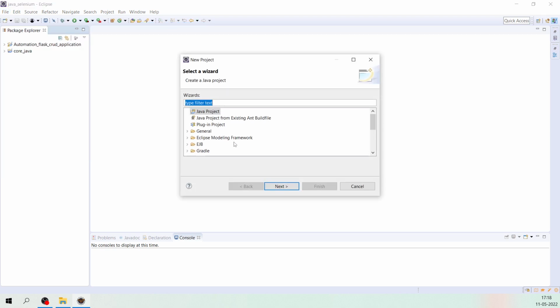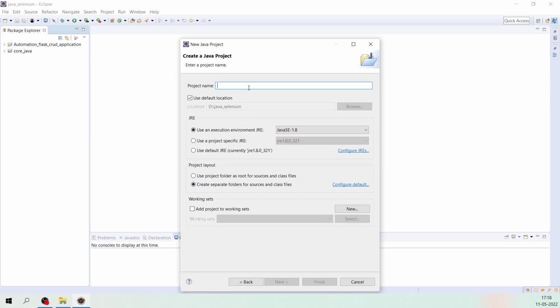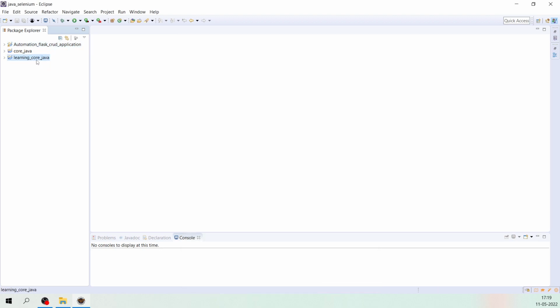Okay, from this window, you will get the Java project option. Click on next, and give a project name to our Java project. I'll simply say learning underscore Java, or learning core Java, and you just have to click on finish. That's it. And here on the left side you will be able to see your project name.